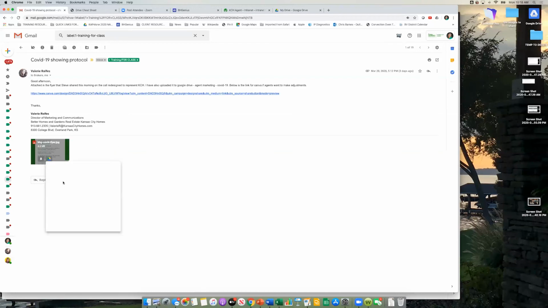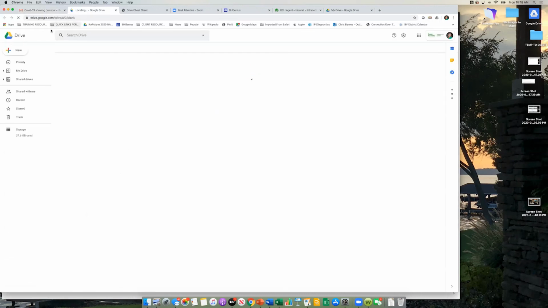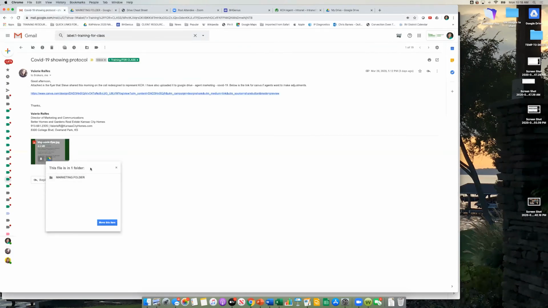what is going on with my computer? There we go. Right now it's sitting in here. I can do a shortcut to that folder, or I can hit move this item. And from here, I can move the item into another folder inside my Drive, or just move it to my Drive in general.